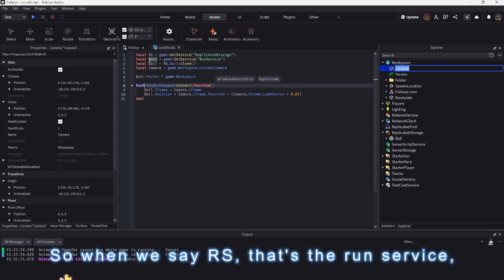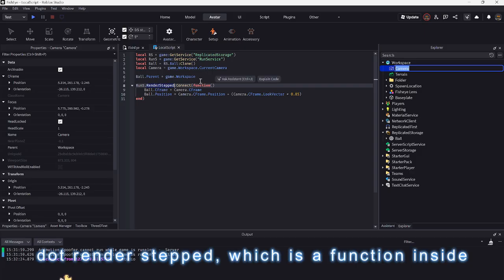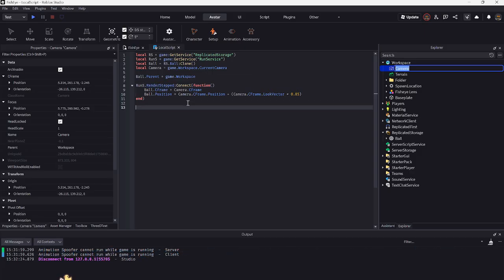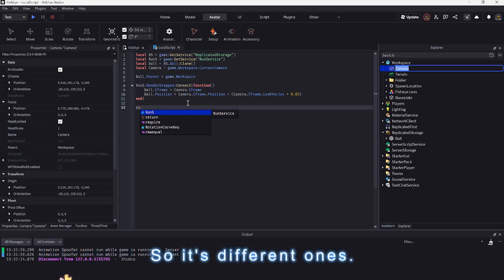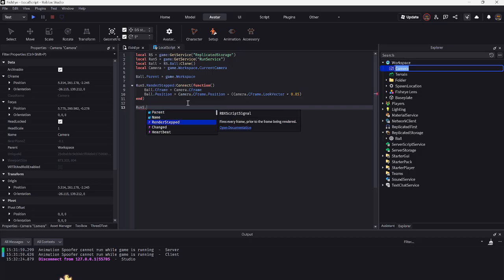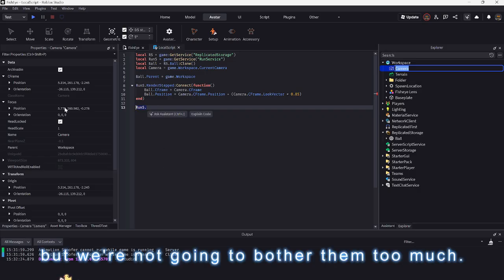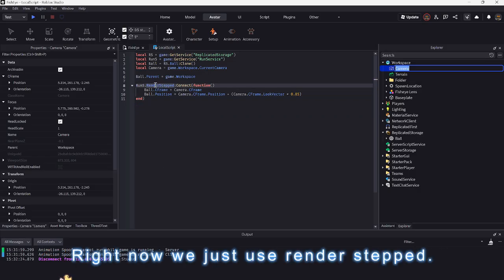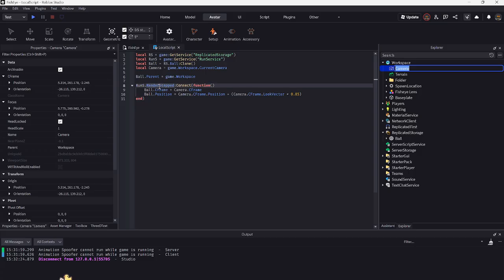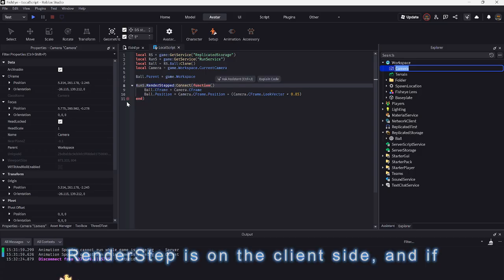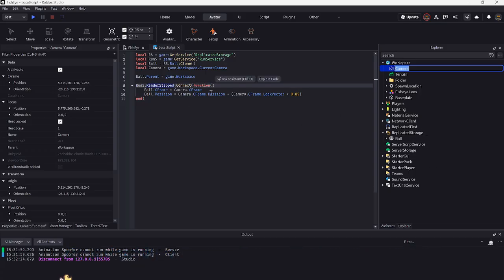So when we say rs, that's the RunService, .RenderStepped, which is an event inside of RunService. So there's different ones. We got RenderStepped, Heartbeat, Stepped, PreRender, PostSimulation. There's a whole bunch here, but we're not going to bother with them too much. Right now, we just use RenderStepped. RenderStepped is on the client side, and if you want to run this on the server side, you'd have to say Heartbeat.